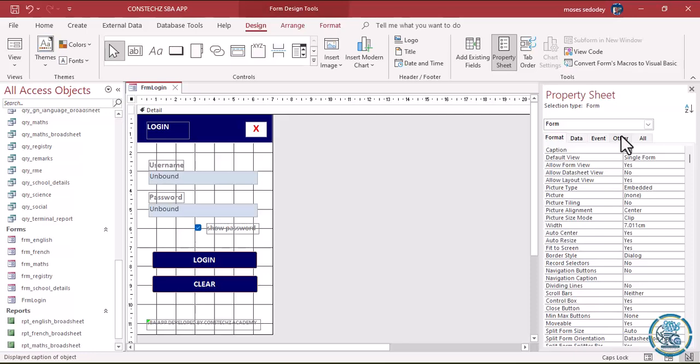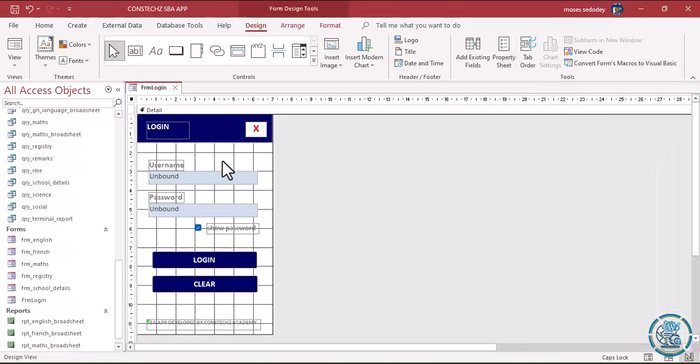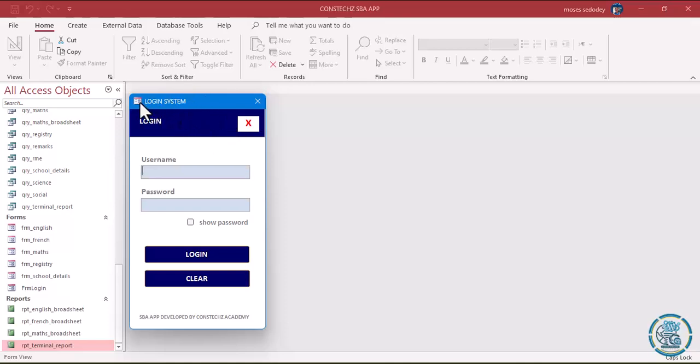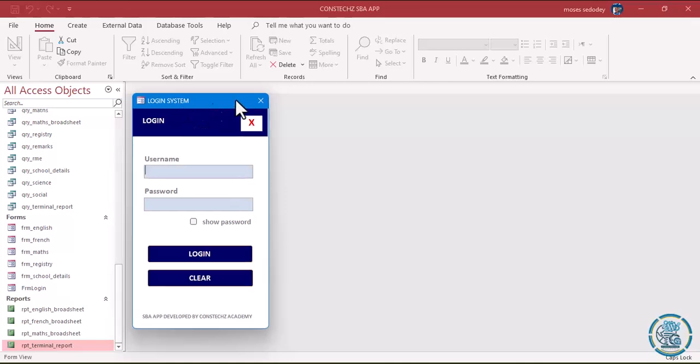So, login system. You can give it a name. We can even put the name of your school over there. Let me put Constech login system, but I will not do that. You can personalize it. So I'll just click on test. If I run it, it will come up as login system.